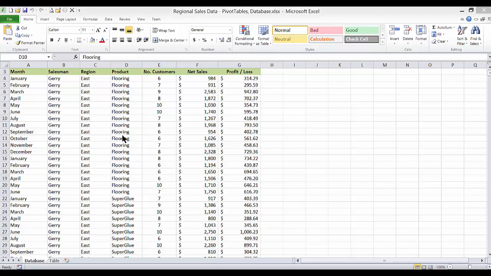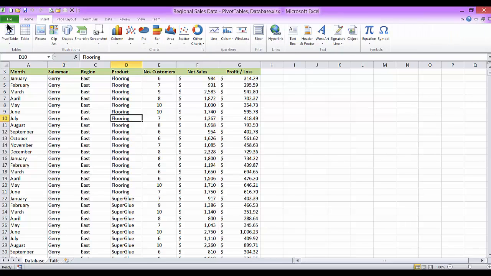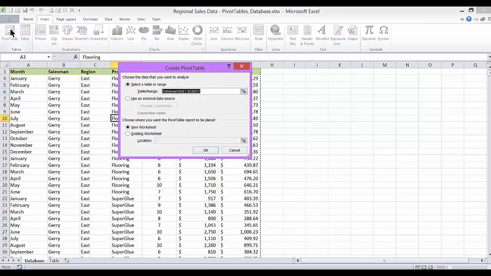It's much easier to create a pivot table and show you what it looks like than to try and actually explain what a pivot table is. So I'm just going to go ahead and create a pivot table. To create a pivot table, I have to be somewhere within my database. And then I go to the Insert tab, and the very first button is my pivot table. So I'm going to click on that.